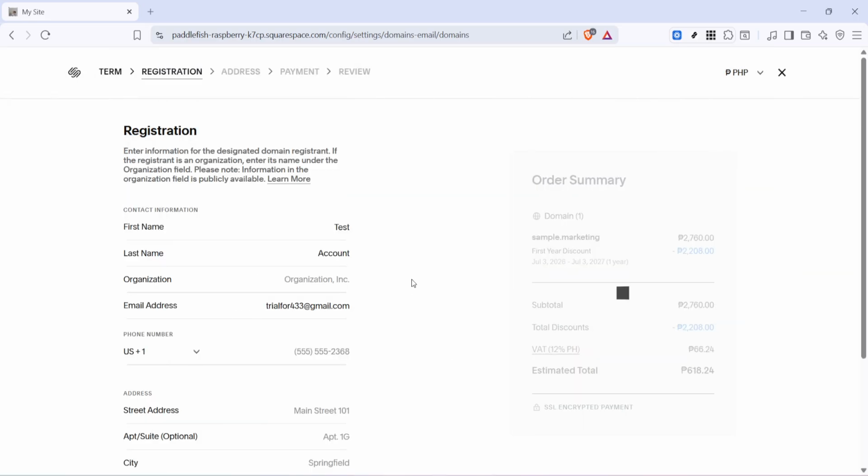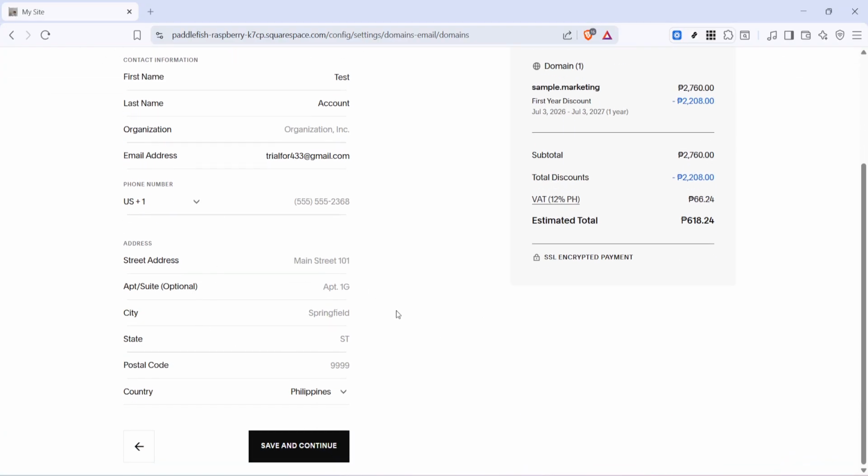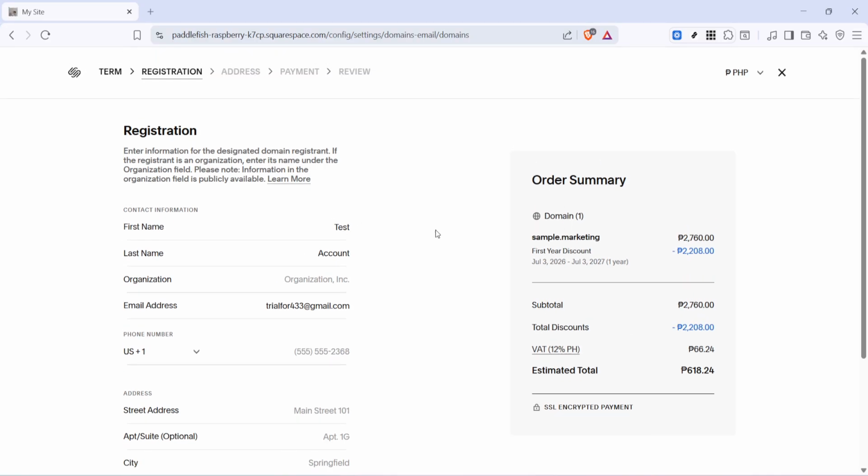This takes you to the payment page. Fill in your billing address, contact details, and payment method in the form fields. Make sure your information is accurate. ICANN requires valid contact details for domain registration. Once everything's entered, click the Payment Submission button at the bottom of the page to complete your purchase.